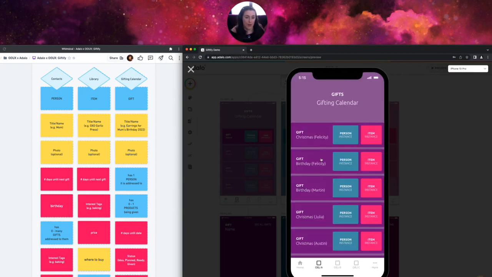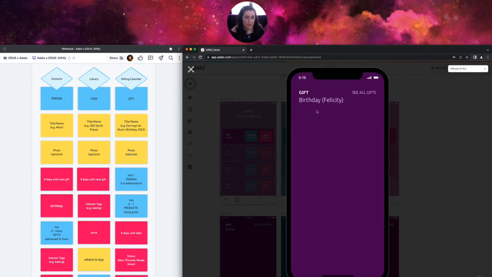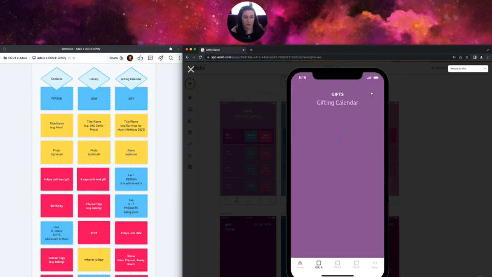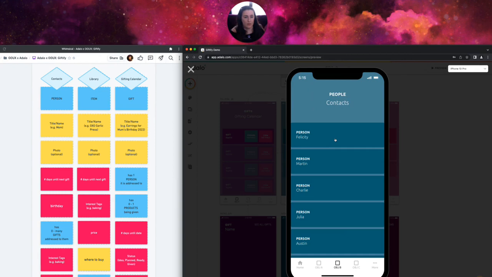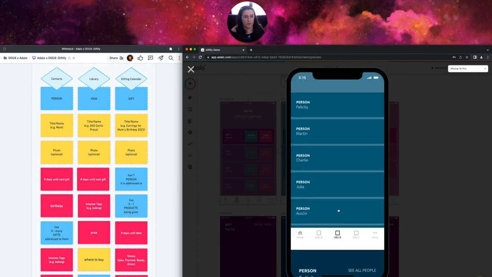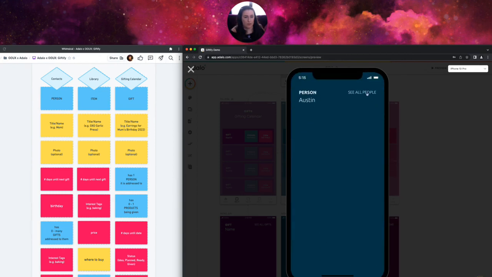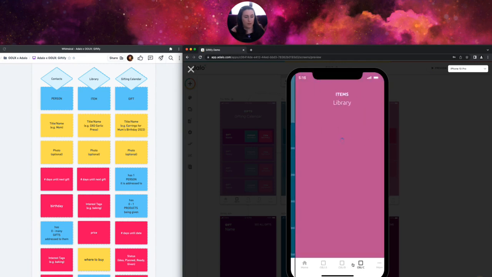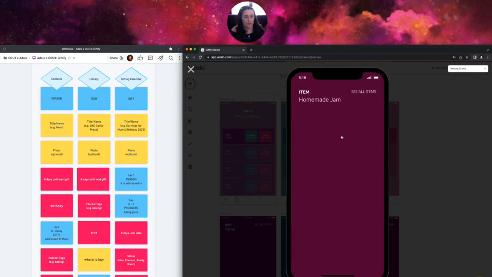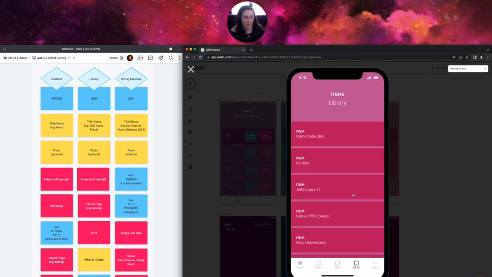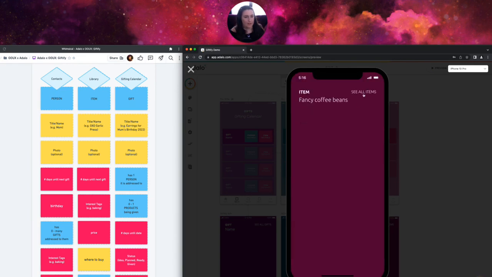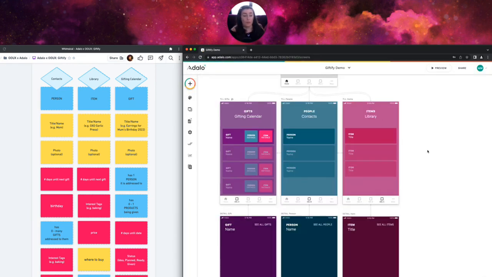And now we can give these all a little test. So we have already done this. Go to the detail page of that. Go back to gifts. Let's go over to people. Select a person, go back to people, select another person, go back to people. And item, homemade jam. Fancy coffee beans. Okay, all of that looks like it's working well.